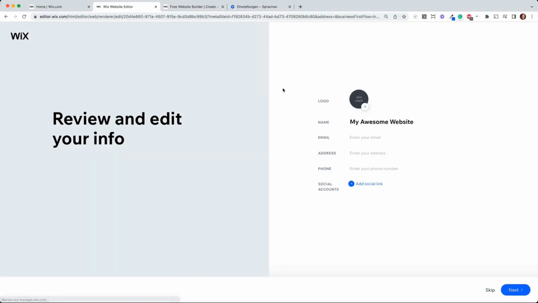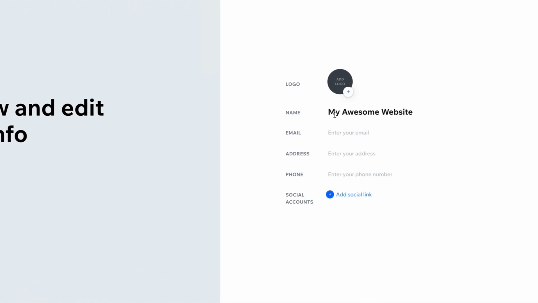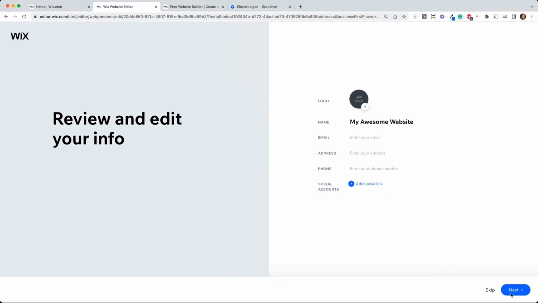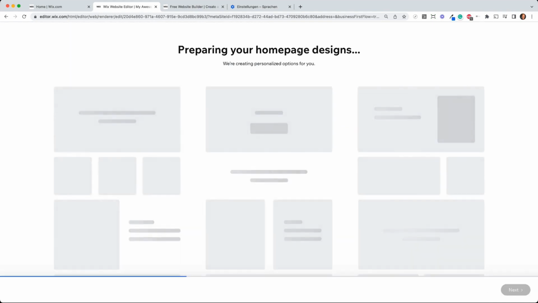In the next step, Wix will guide you through a series of questions to personalize your website. You can upload your logo, give your site a name, add your email and social media accounts. Then you can choose the style for your website. Do you want it more minimal, fresh, or one of the others? I always like this minimalistic one, so I select it and click Next.